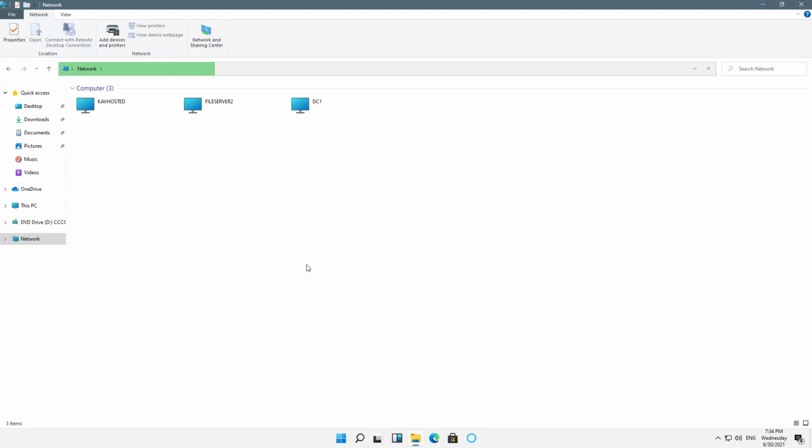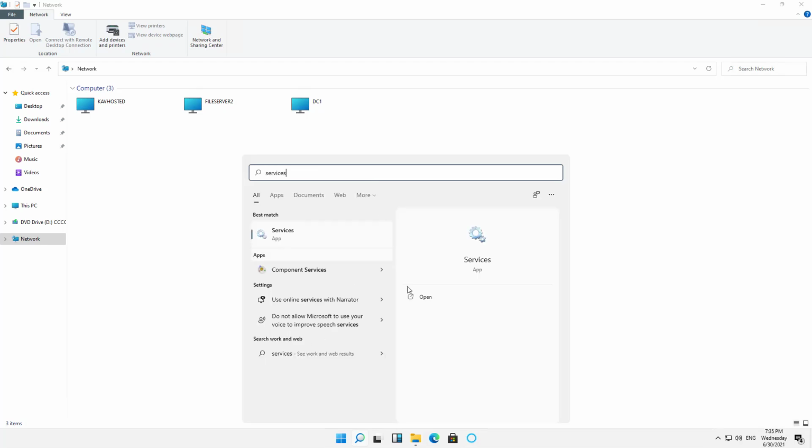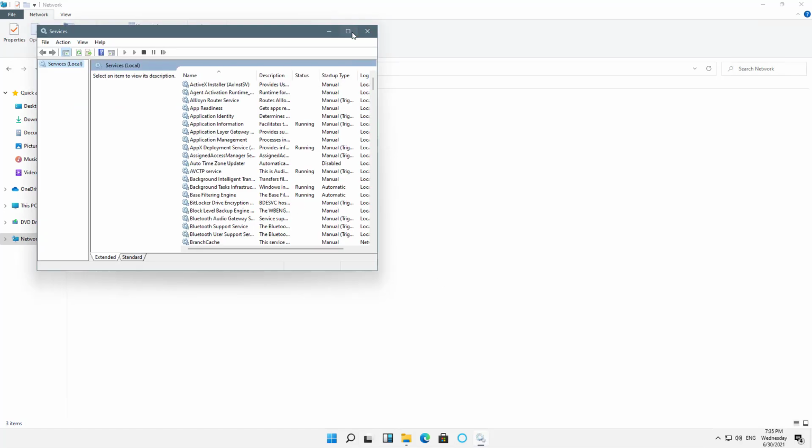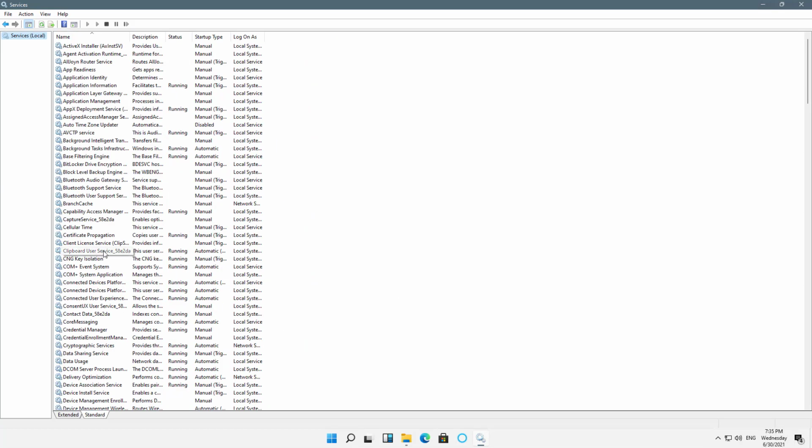But sometimes you need to go into Services. And under the search bar, I'll go ahead and type in Services and choose to open the Services app. And this looks very similar to services in previous versions of Windows. So what I'm going to do is look for several services to make sure that they're set to automatic and that they're set to start. And once we're in Services, we're going to look for several services to turn on.